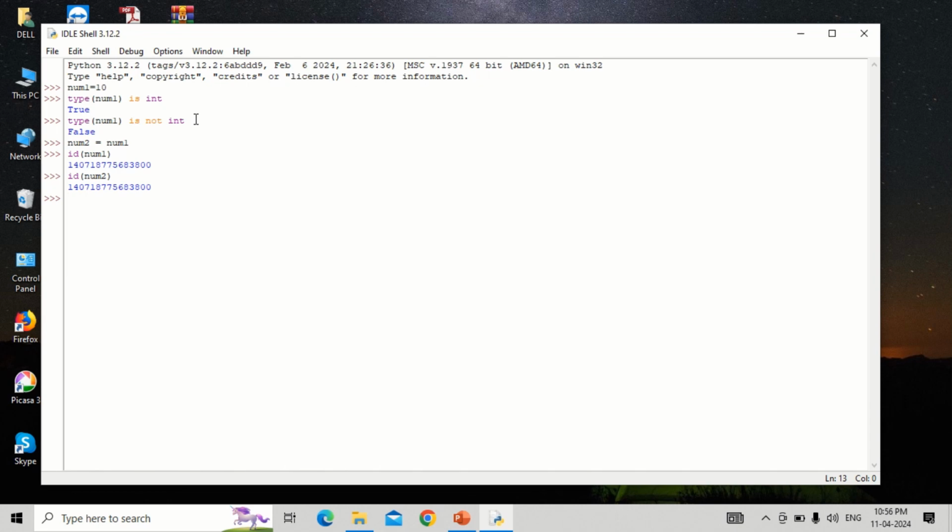So if you write now num1 is num2, then it will return the answer as true because both are referring to the same memory location. And if you write num1 is not num2, in this case it will return the answer as false because both are referring to the same memory location.